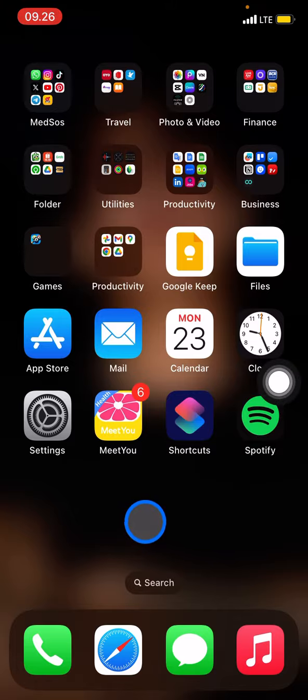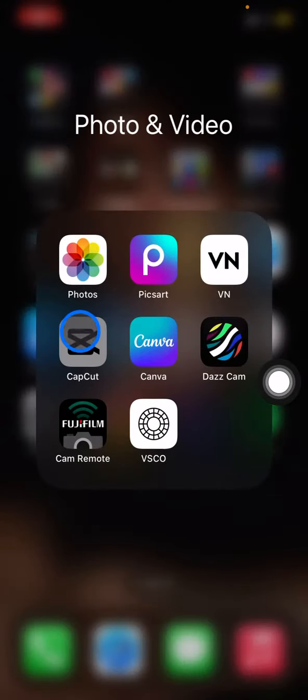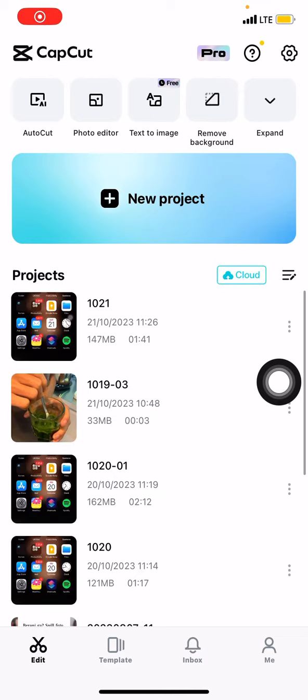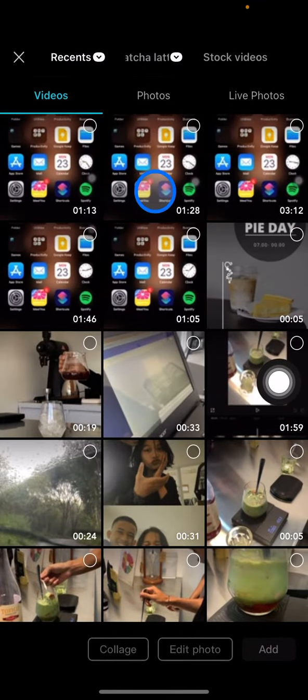Today I want to share the tutorial on how to change a video background in the CapCut application. So the first thing we have to do is open the CapCut application, and after that you just need to click a new project if you haven't had any project, but you can also use a previous project that you have.